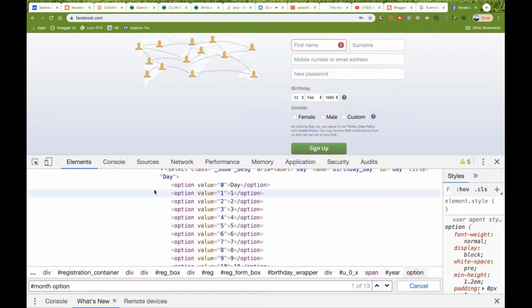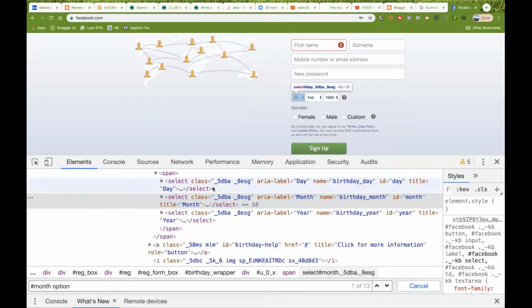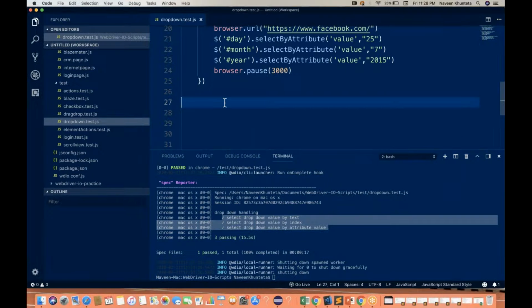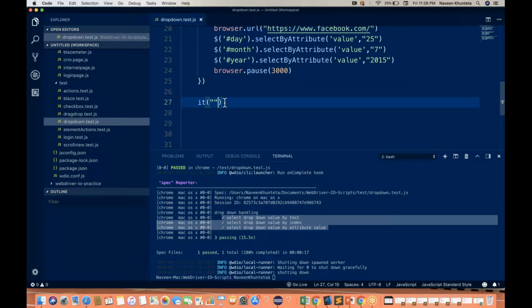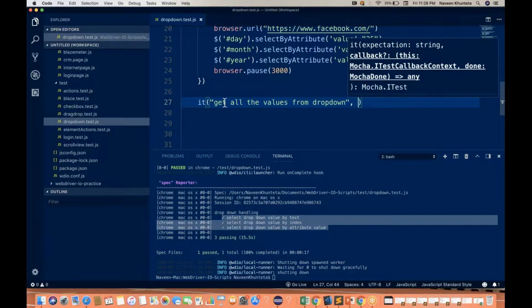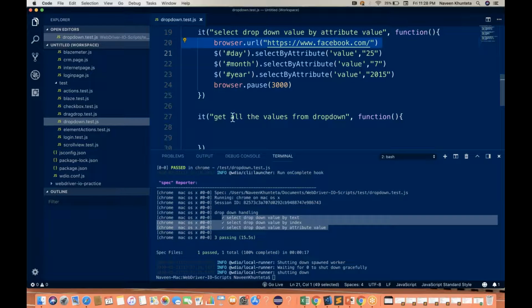So how will you do that? For doing this, we cannot use it like this. We have to use a simple for loop concept over here. So I simply write one it function, and then I'll be writing something like get all values from the drop down, comma function. Okay, and I'll be launching the URL.